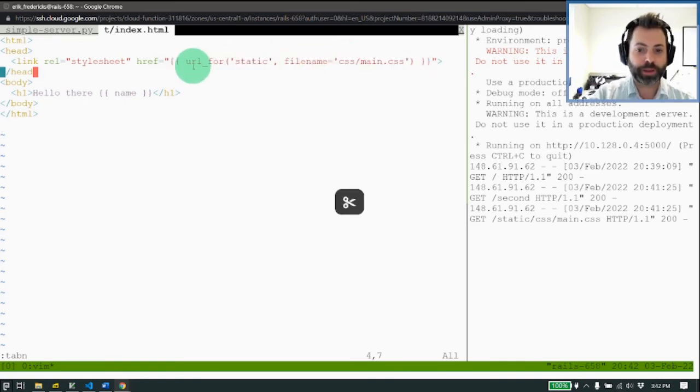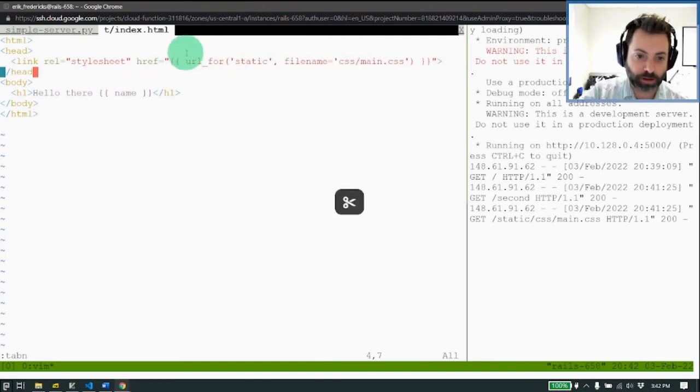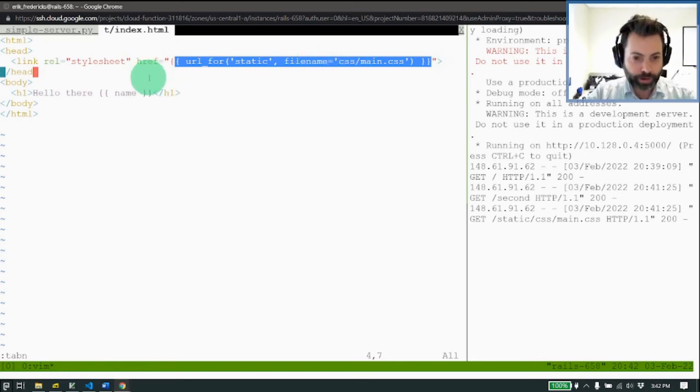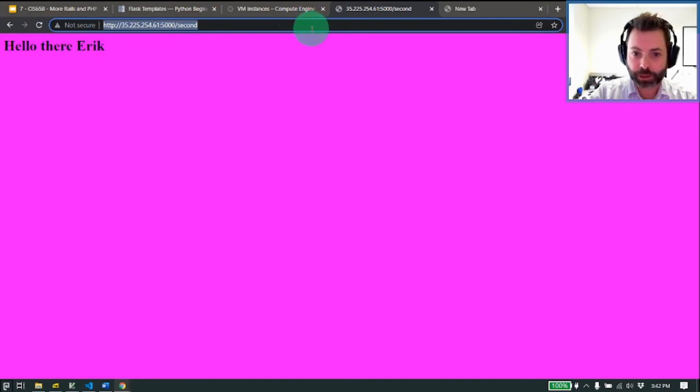Basically, if you want to reference something static, it's not just pointing at the root of your web directory and directly linking to the image. You need to make this kind of a call. Otherwise, it's not going to work. Alrighty, so there we go, and we've got our page.